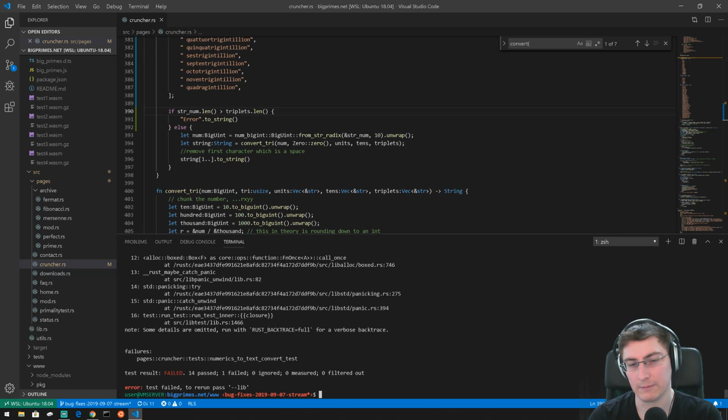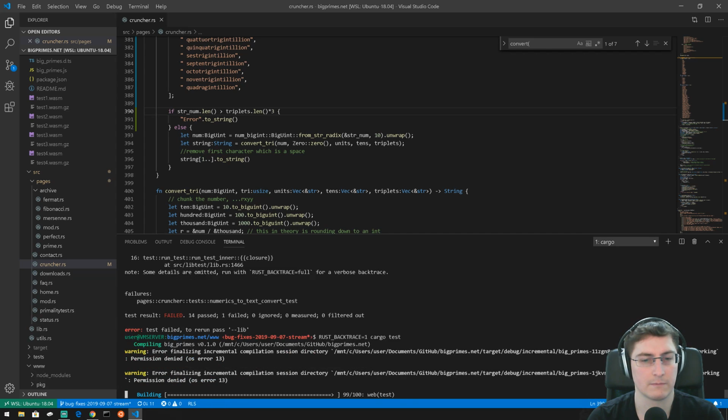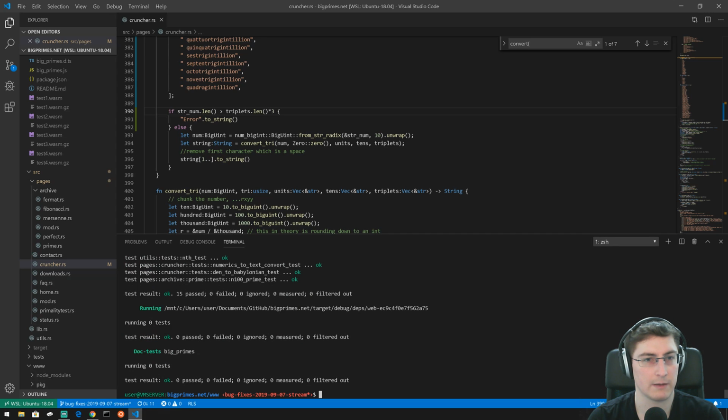Oh, actually, you know what? We have to times it by 3. That's what I should be doing, because each one of these represents 1,000, i.e. 3 additional digits. Probably why we called them triplets. Tests are passing. Great.